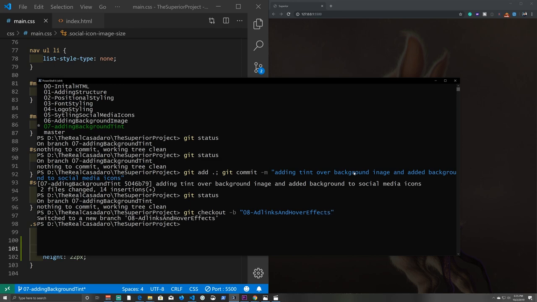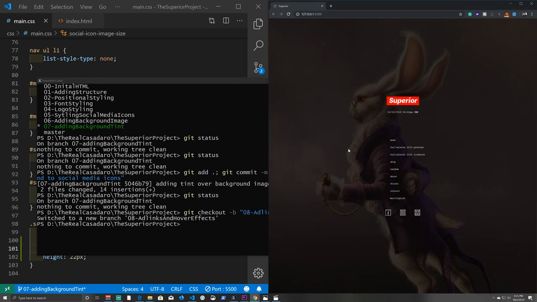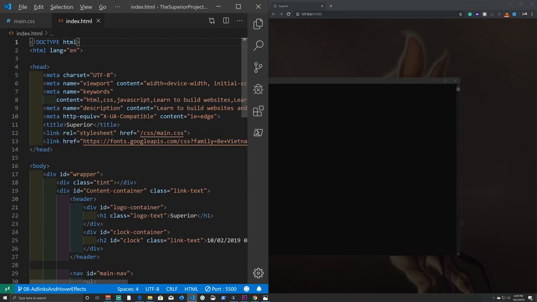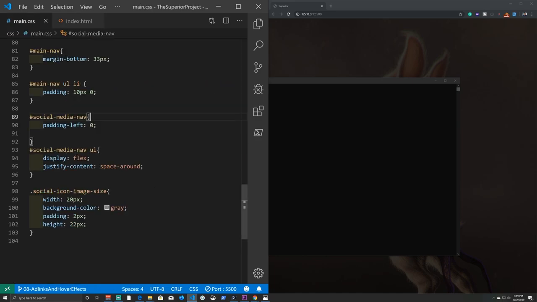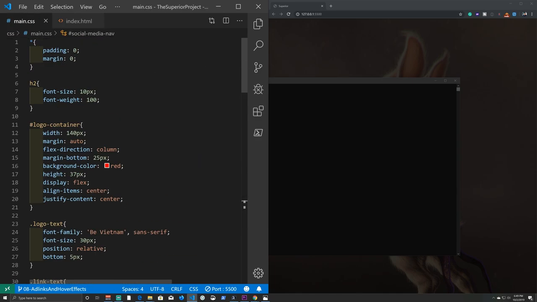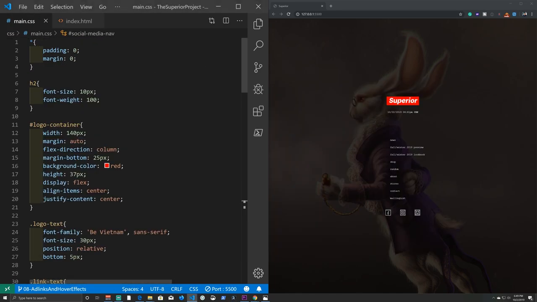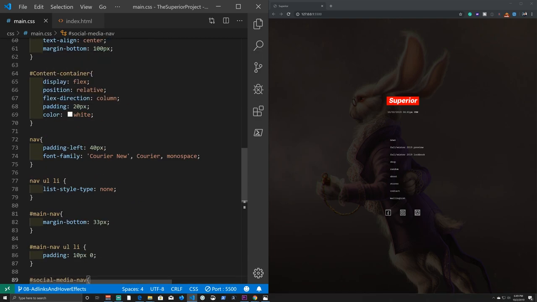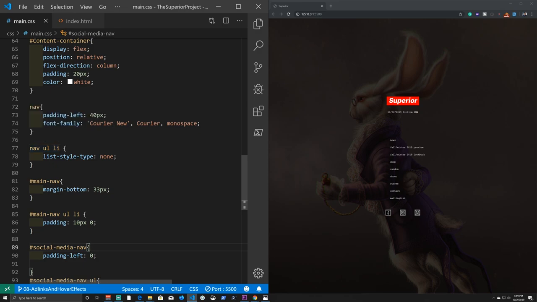And so we'll save that. And now we can go back and we can start adding our links and our hover effects. So to get started, we're going to go back to our main.css, and we are going to find our nav. Where is it at? So we got our nav right here, and then we got our nav ULLI. We got list style type none.